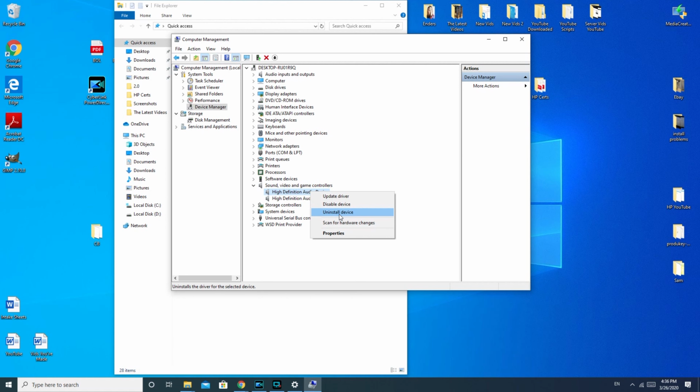I'm not going to actually uninstall my device because my sound is currently working. But if your sound is not currently working, you would click on uninstall device, and then it will say something like, are you sure, and you will say yes, and then you would reboot the system and allow Windows to reinstall the driver automatically, because sometimes they just aren't working correctly and you need Windows to fix it for you. By uninstalling it, this is a feature that helps you to force Windows to do that.